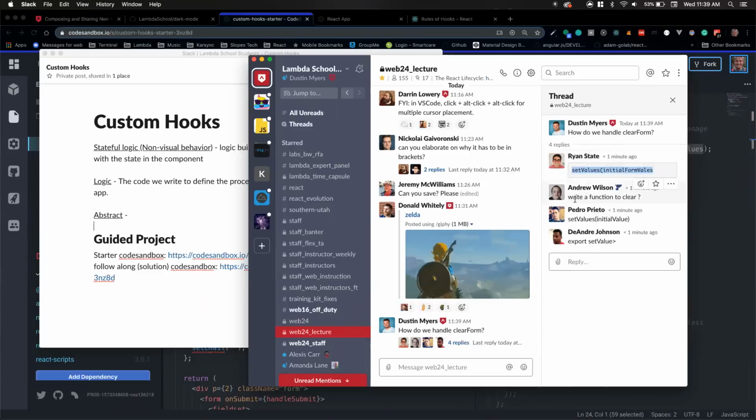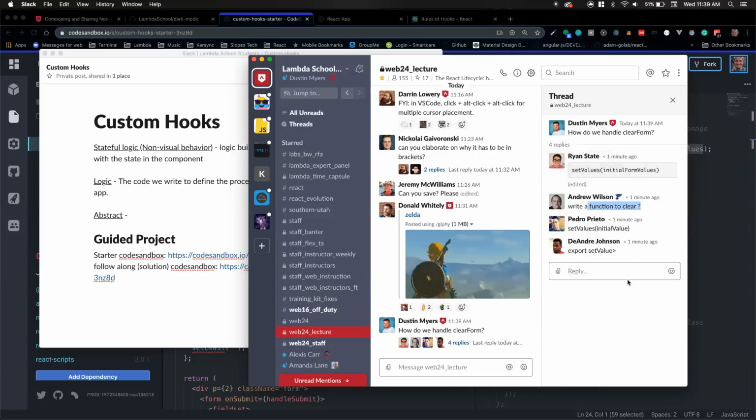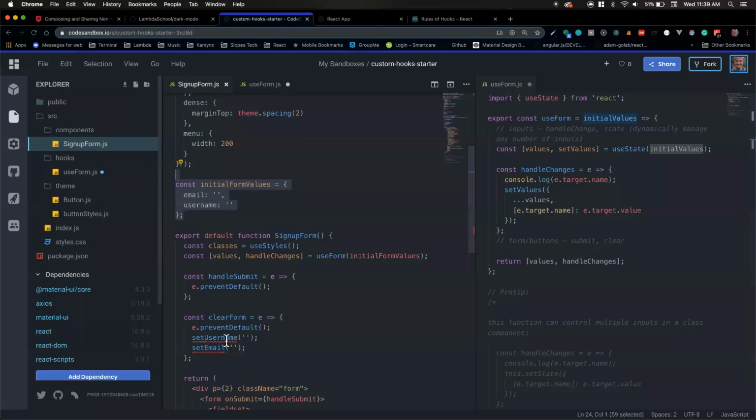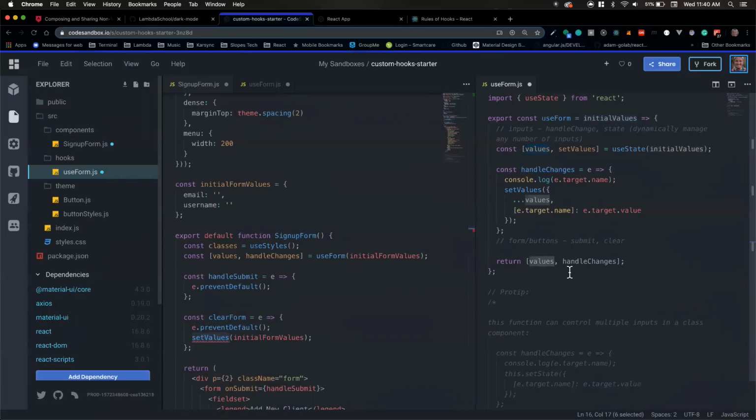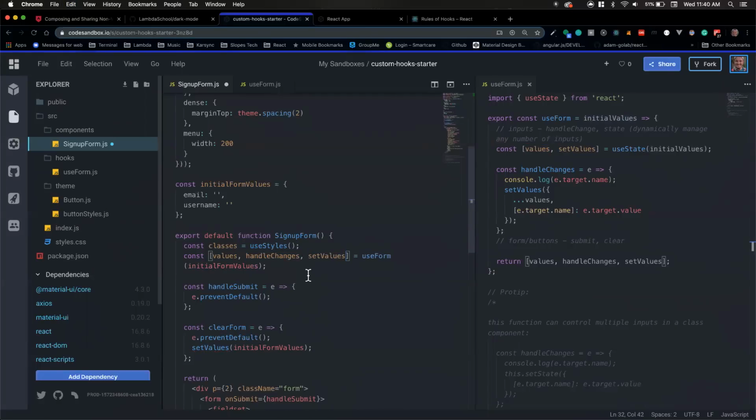Yes. We have a function that's going to set our values, so we don't need to write a function to clear them. So let's just say set values and pass in our initial form values, but we don't have set values yet. It's not being returned out of here. So let's take our set values function, return it out of here, grab it from here, and now we have a way to reset our form with this object.